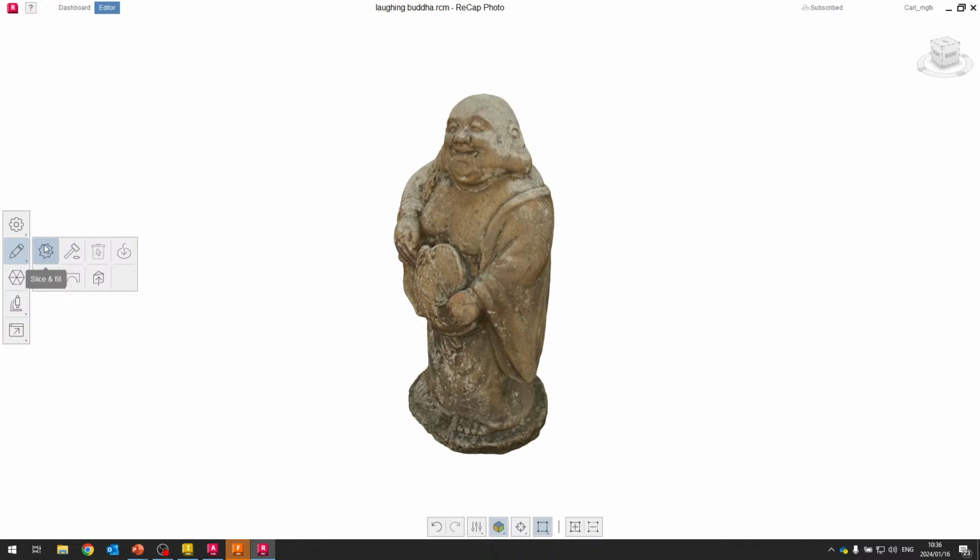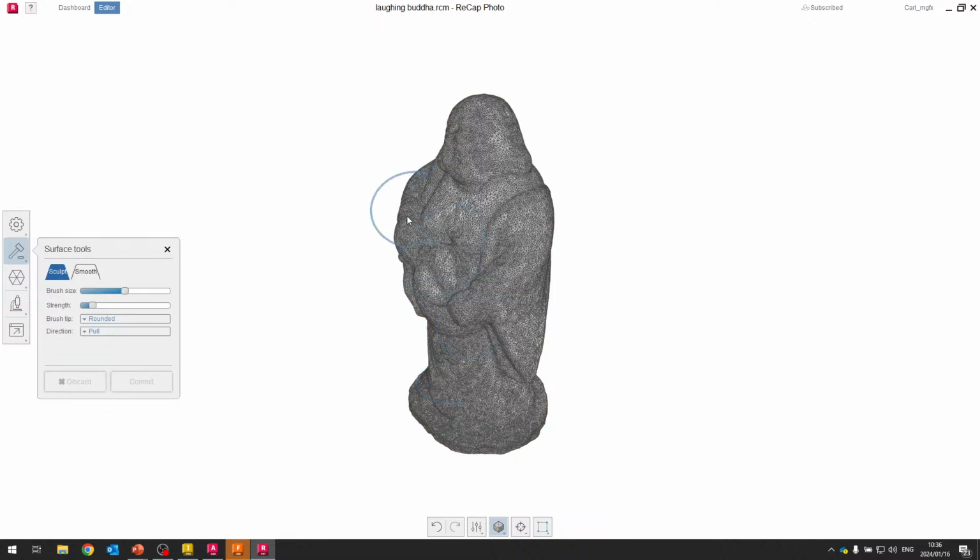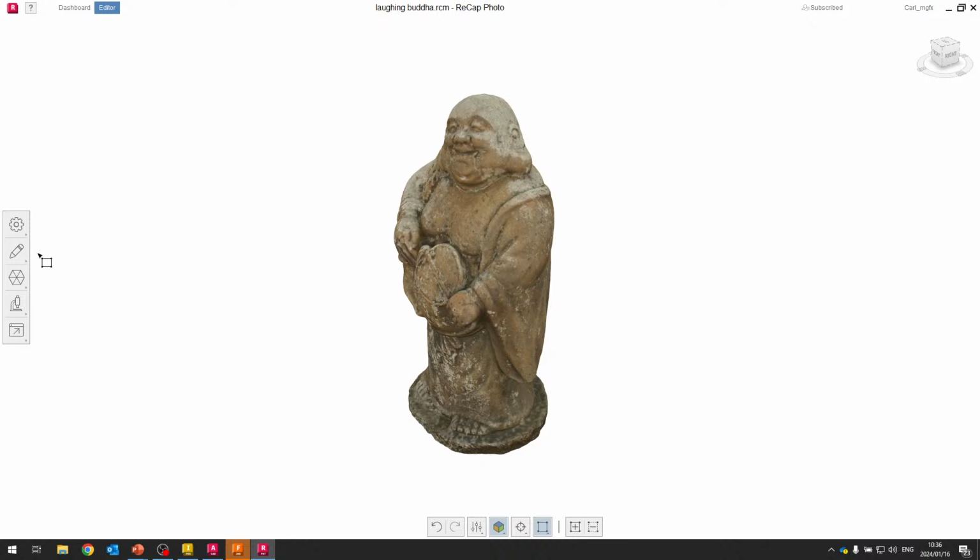So we have a couple of different options. We've got sort of very standard mesh editing tools, slice and fill, things like surface tools to allow for smoothing. We can smooth over or sculpt if we wanted to make modifications to this. If anyone's familiar with Mesh Mixer, it's got a couple of those similar tools. I'm not going to go and mess around with this mesh too much. Just want to do some basic things.